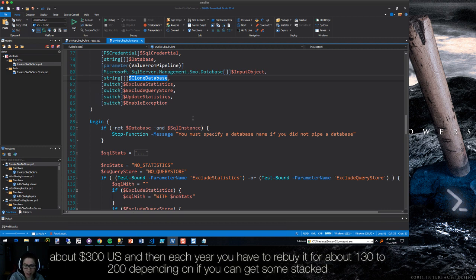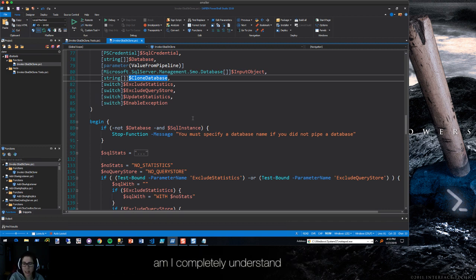And I completely understand why that's necessary. It is a commercial product. However, whenever people ask me, what should I use? The answer for me is always VS Code. The reason that I don't use VS Code yet is it's really dumb.